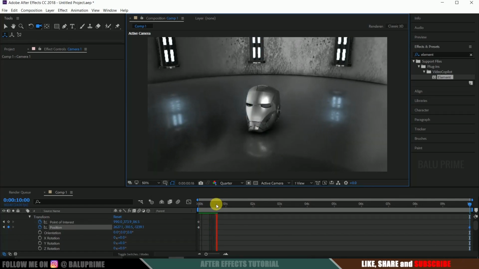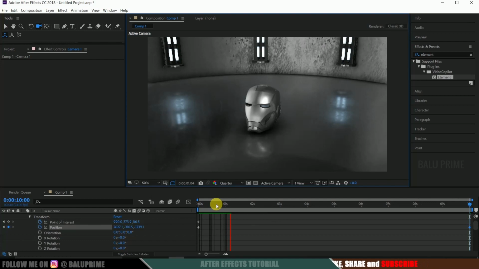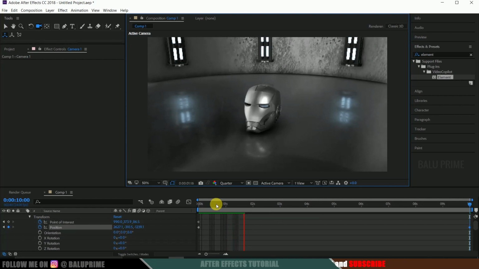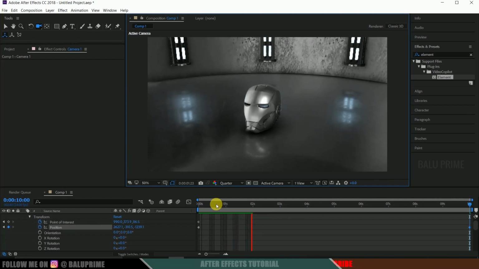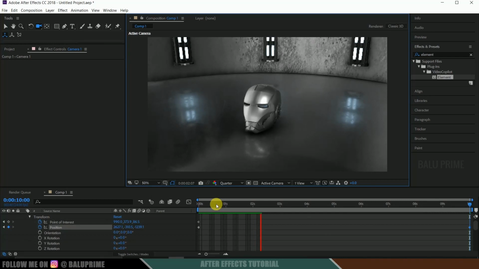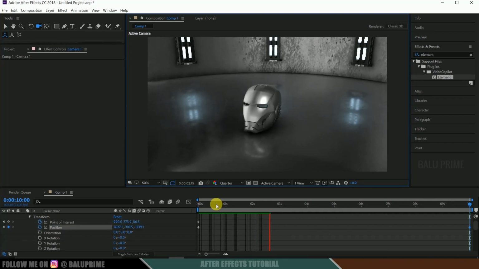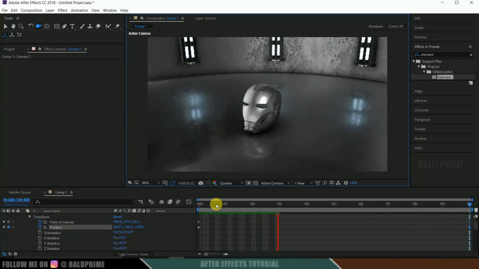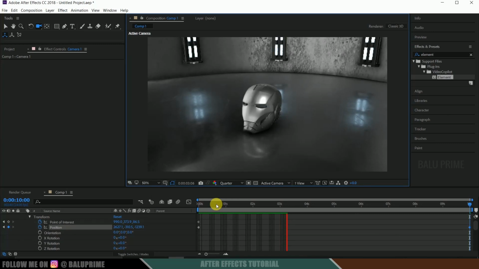So in final output, I have added some more components into the scene so that it looks better. So in this way we can create this shattering effect in Maya and then export the same effect into After Effects using Element 3D plugin.